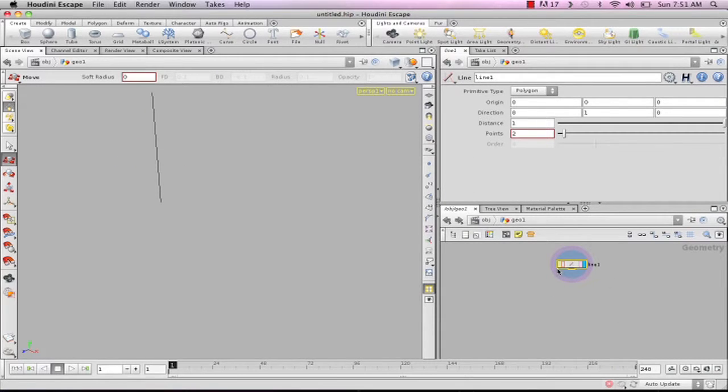So what we've got is our line traveling in Y up, and it's traveling one unit. And we want it to travel on X, so I'm just going to put a 1 there, and I'm going to put a 0 there. So now you can see that we have a line traveling one unit in X, and it's got 2 points, which is great. So let's just rename this line to line underscore H.